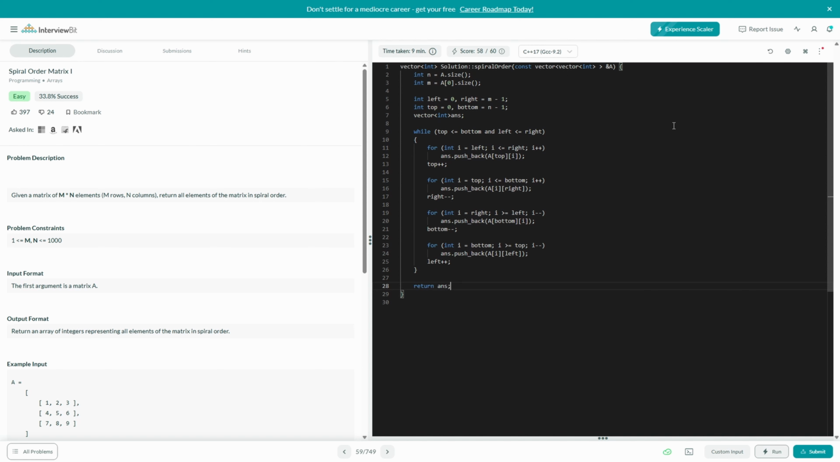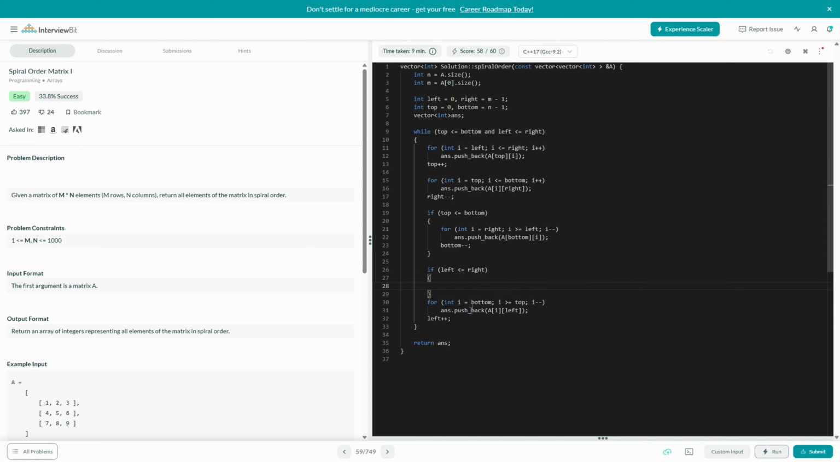But wait, there is one condition missing here. After every traversal, whenever we are decreasing the bottom, we need to check if top is still less than or equal to bottom. So if top is still less than or equal to bottom, then only we have to do this. I'll just copy it and paste it here, done. Similarly, I'll check if left is less than or equal to right, then only I'll do this. Copy it here, paste it here, done.